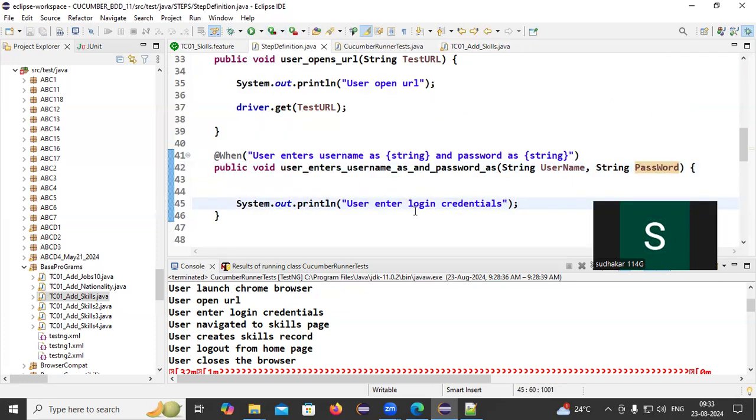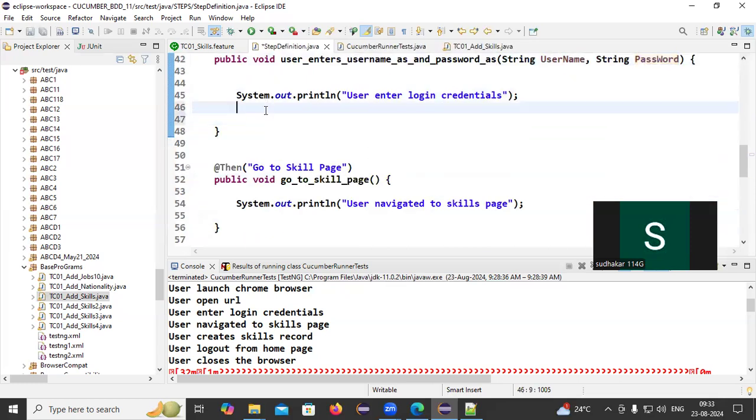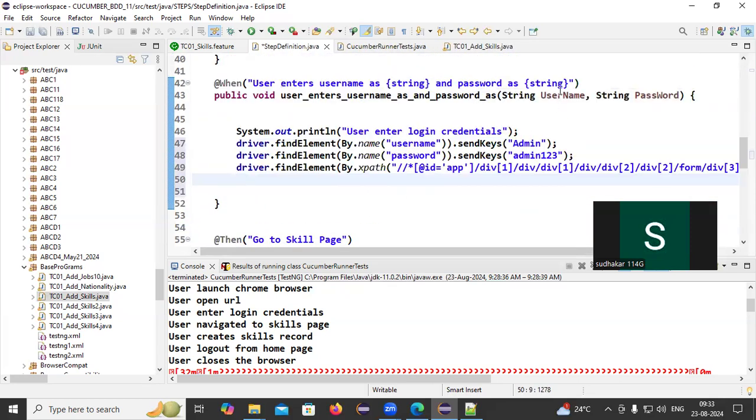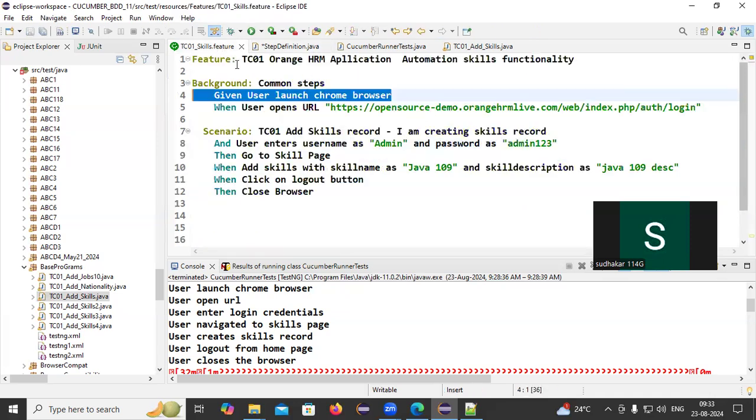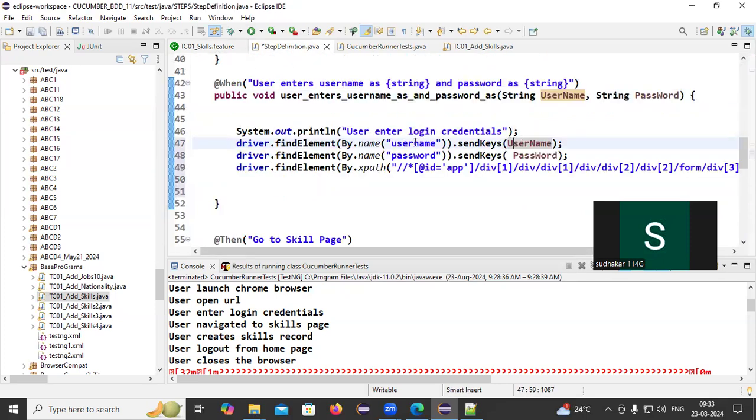Let's go to the step definition. I am writing the related lines of code. You can use local variables. Don't use hard-coded values, because the values are coming from the feature file. So whenever in skills the user enters admin and admin123, the values come here. "User enters username as": here it is coming, and after that the method's local variable values come, and I'm using these local variables here. So admin and admin123 values will be entered.